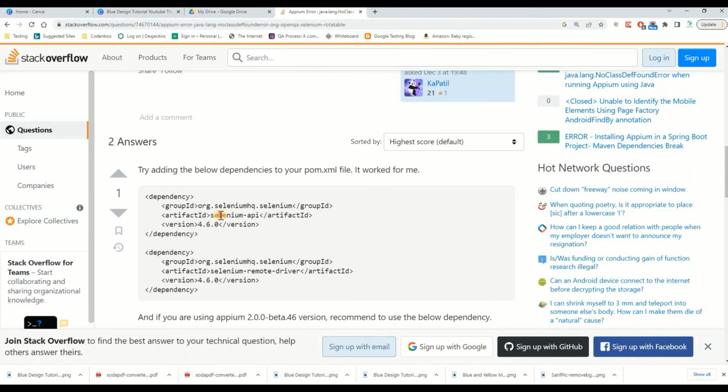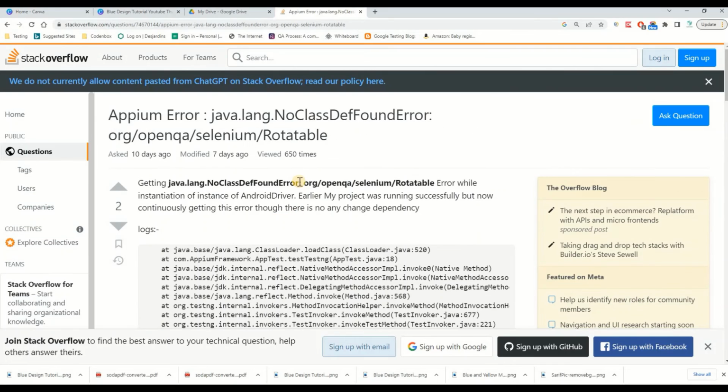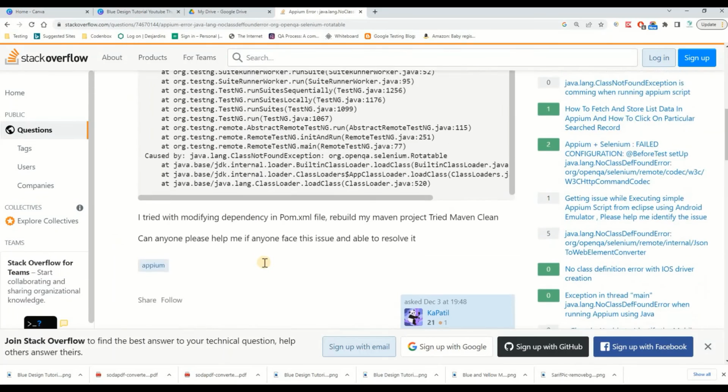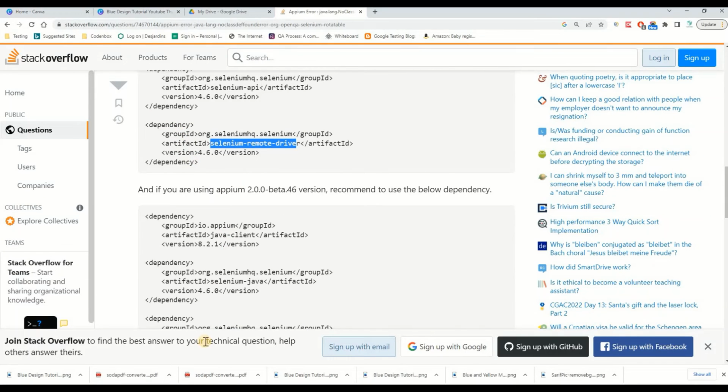So one is selenium-api, another one is selenium-remote-driver. You can check on the Maven repository, search with selenium-api. This is the version, or you can use the latest version, and also selenium-remote-driver. Because you can see the issue was over here with the selenium-remote driver. So this is the error. So hopefully that dependency will resolve our issue.